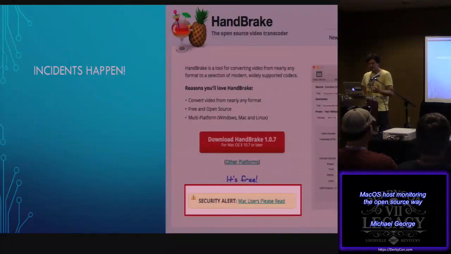So first things first, incidents happen, compromises happen, people get their laptops infected with malware, and you have to figure out exactly what happened on those machines. So in a macOS heavy environment, this may be difficult to do. There are not very many tools out there, and most of them aren't that mature.